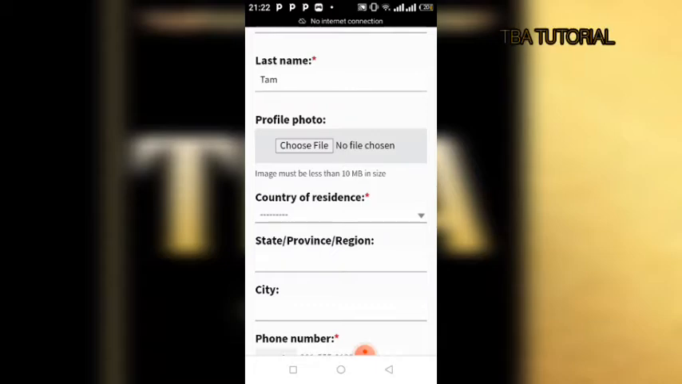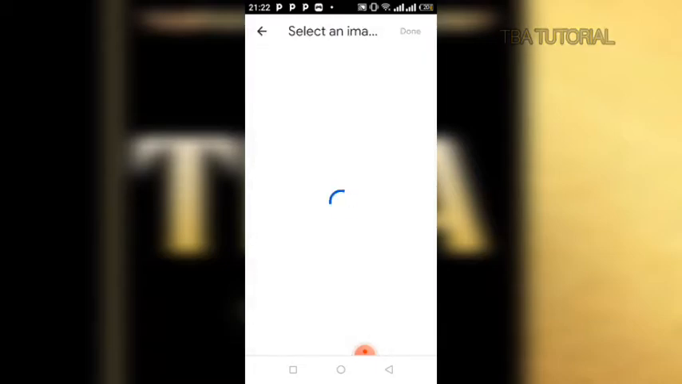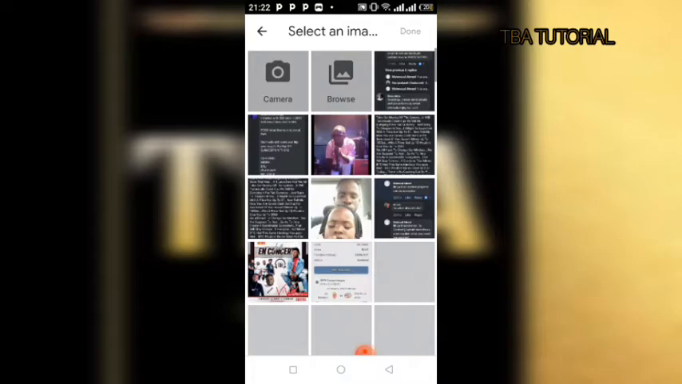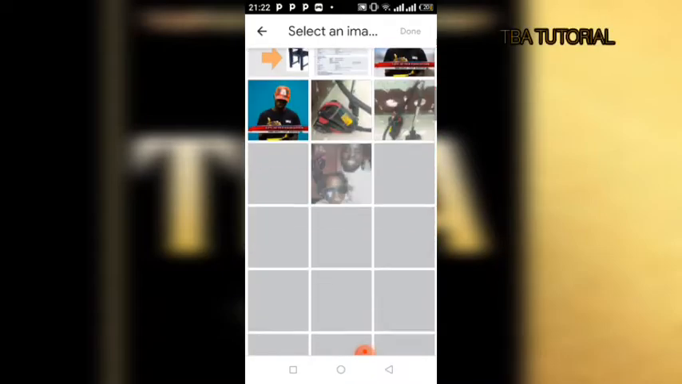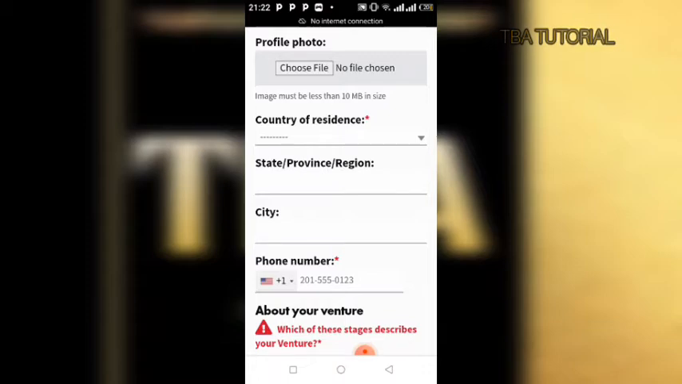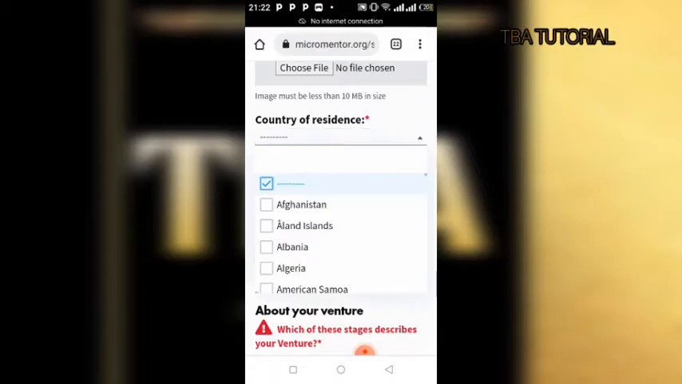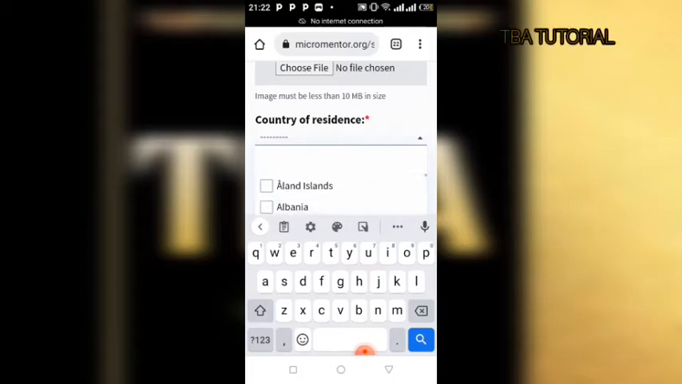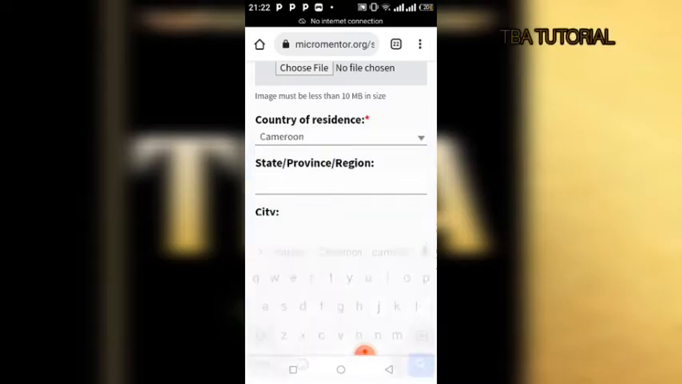All right, so you can upload a profile photo from your pictures, so that your mentor should know who he's talking to. You can see I can upload any picture of mine here, and you see it. So that's it. I don't want to upload a picture here because I don't want it. Your country of residence: if you're in Afghanistan, Cameroon, or the US, you can put your country. Let me select my country manually.